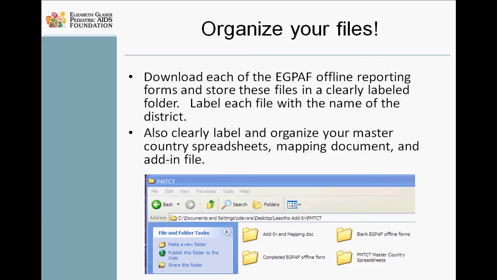So first off, before you begin using the tool, you'll need to download each of the EggPath offline reporting forms from GLASER, and it's important that you label these files very clearly with the district name or region name that you'll be using and store these in one folder together. Also, I would recommend that you clearly label and organize your master country spreadsheets, the mapping document that you'll be using, and also the Excel add-in file.